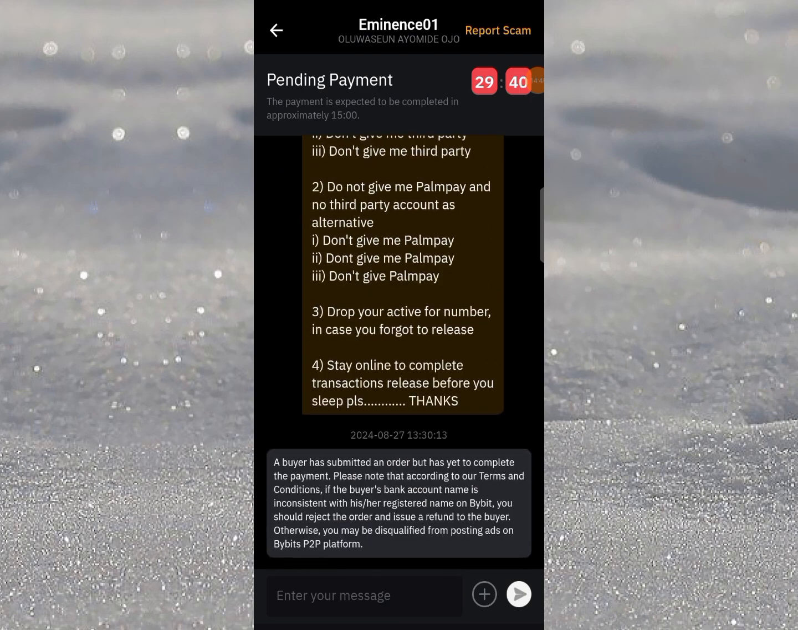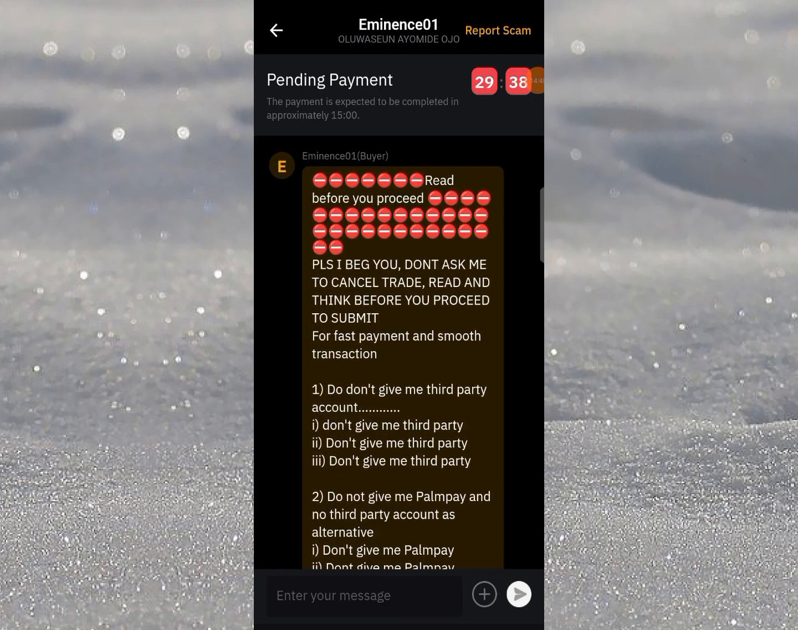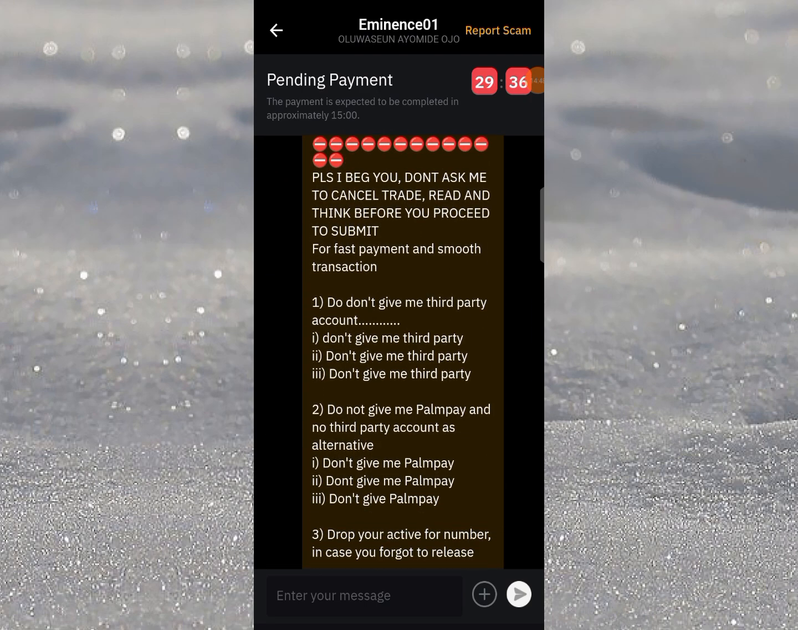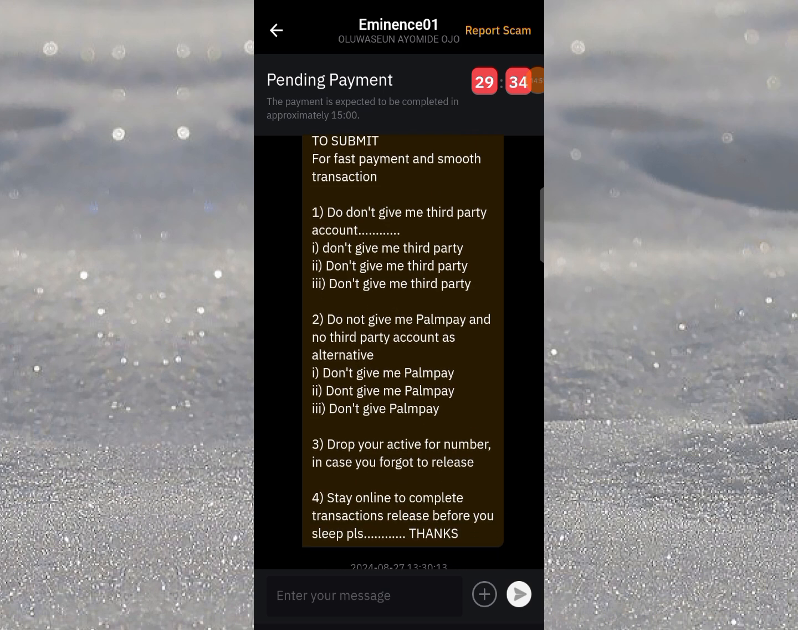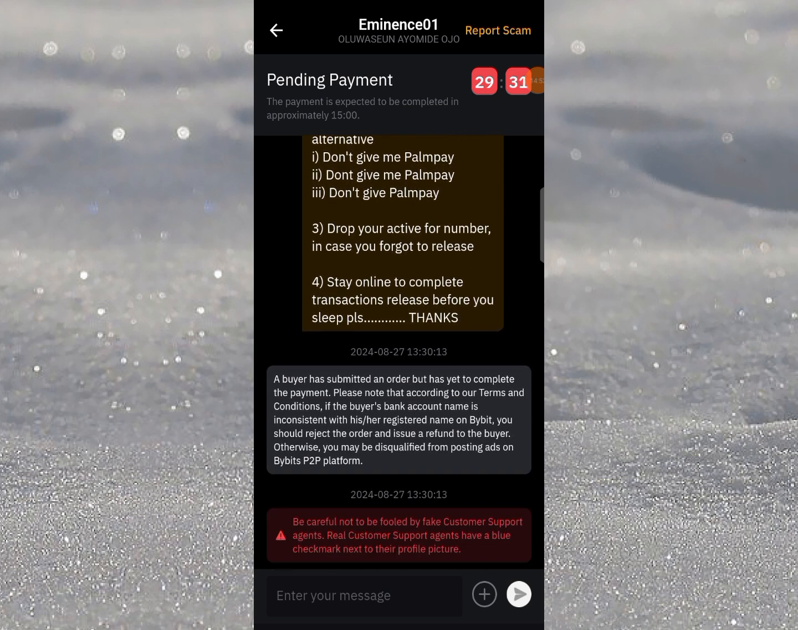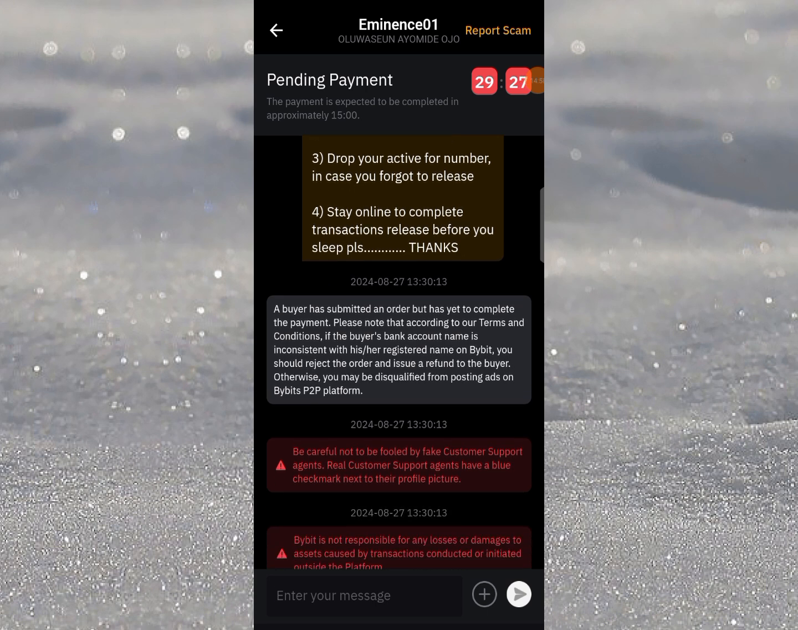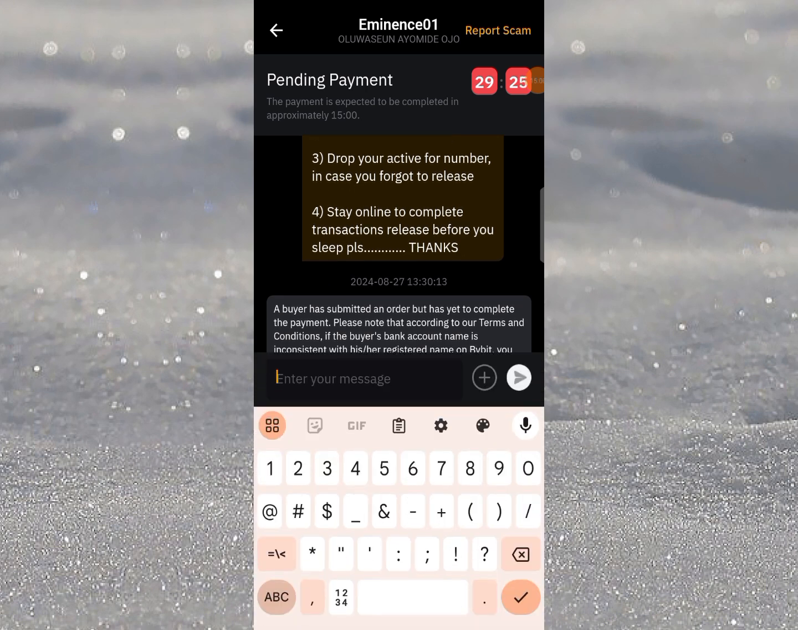Look at this instruction here. It says you should read before you proceed. He said, please, I beg you, don't ask me to cancel, and so on. Just make sure you read his instruction. And you can see here it says drop your active number in case you forget to release. Okay, so the first thing I'm going to do, just so you can send me my funds, I have to send in my contact.